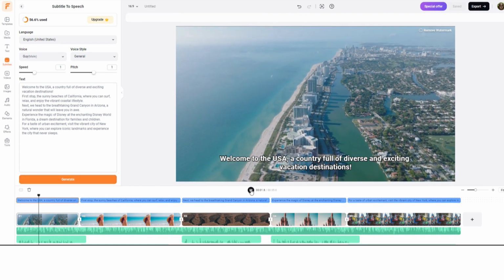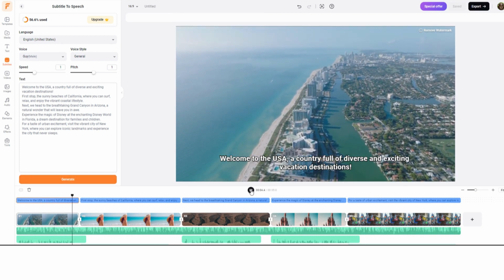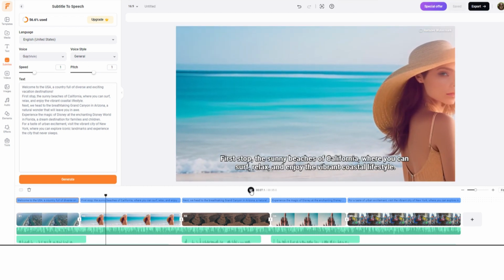Welcome to the USA, a country full of diverse and exciting vacation destinations. First stop, the sunny beaches of California.